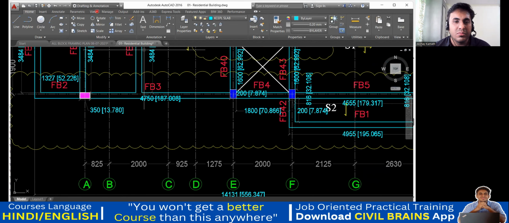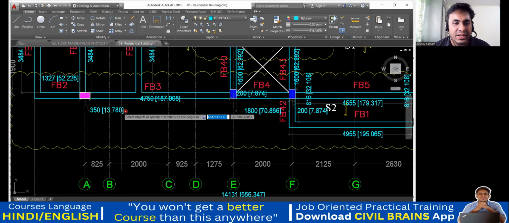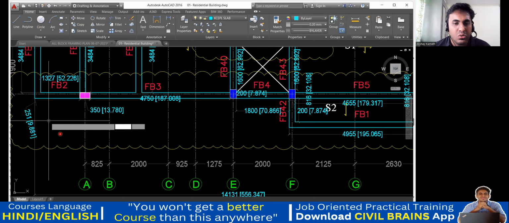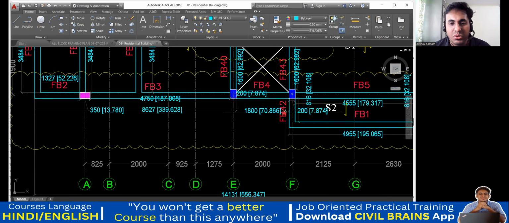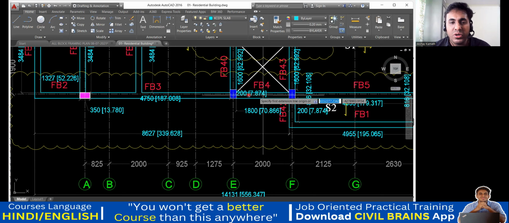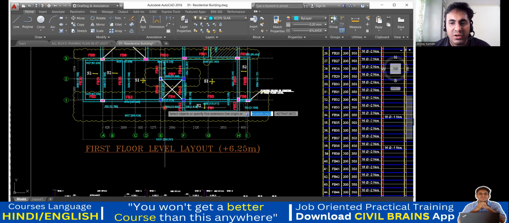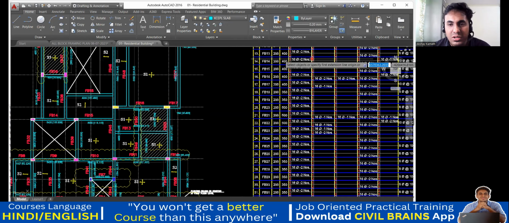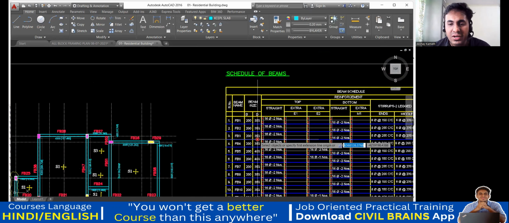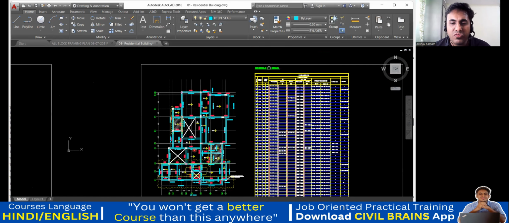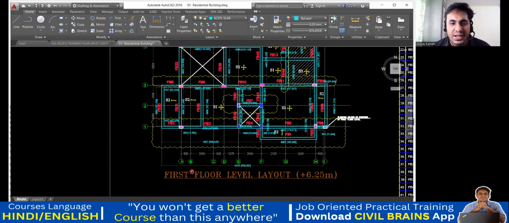What I'll do is take the length from this outer to this outer. This much is enough. I'll take only 3 beams now, because in these 3 beams, FB4, FB3 and FB2, see here, 2, 3 and 4, the depth is the same, 350, and the width is also the same. So it will be easy for my calculation. I'll just take only the 3.